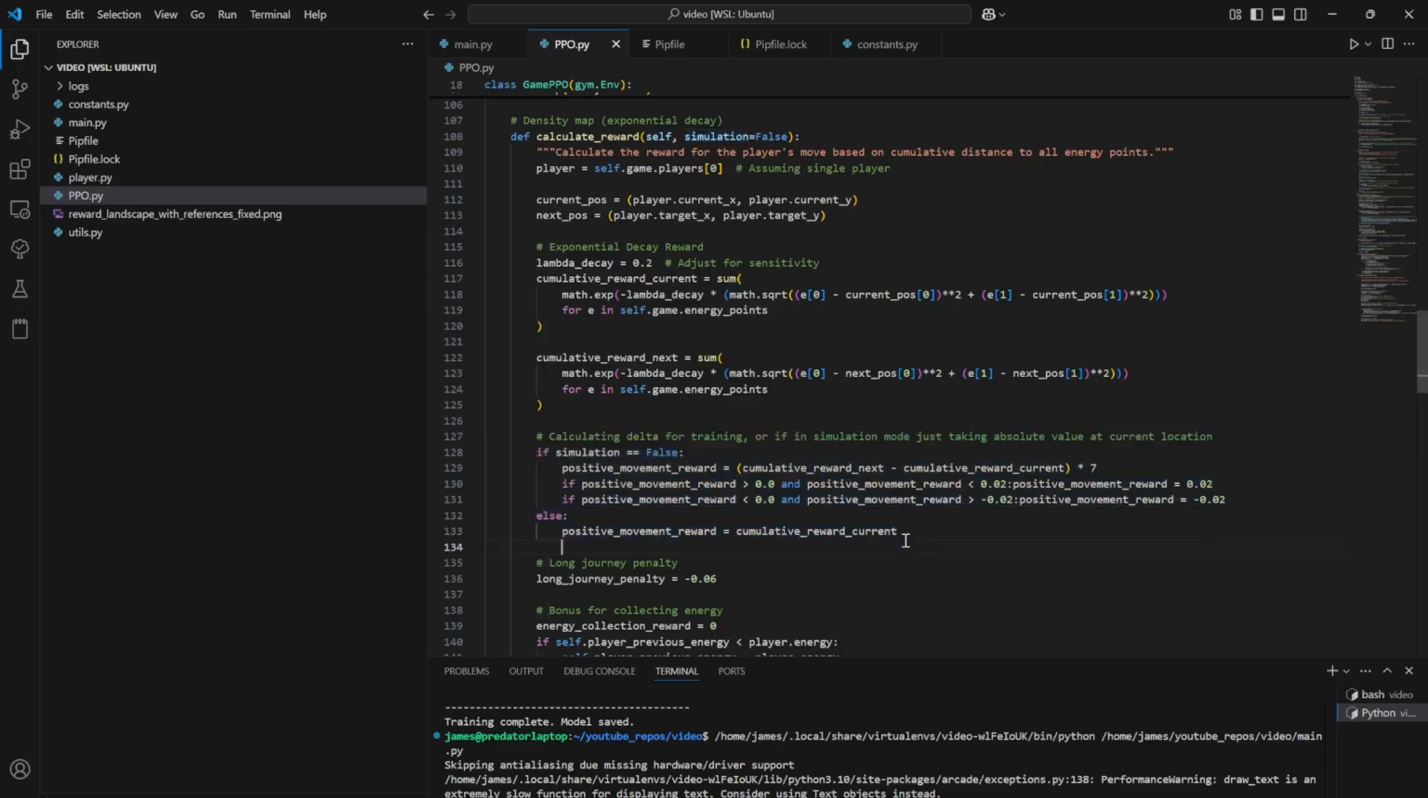So if simulation is false, which is default, this is the code that's run. It's standard code you've seen before. Nothing else has changed. This is just the calculation of the delta for the player's current position versus where it intends to go, the next position. So that's the delta piece that gives us the reward, if you recall. And we say, well, okay, that's what happens normally.